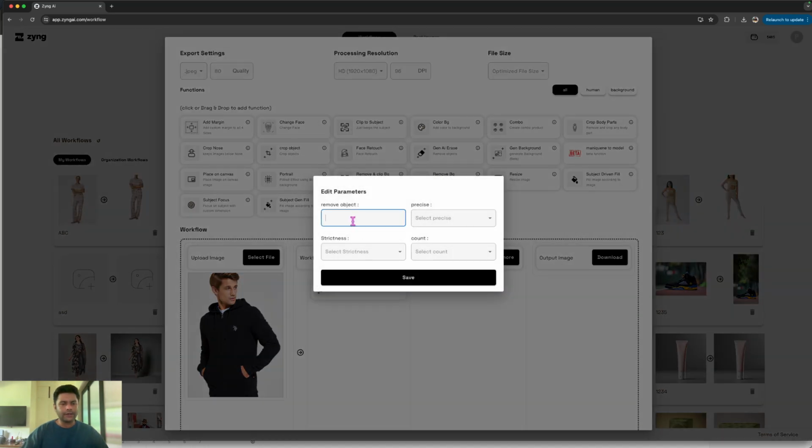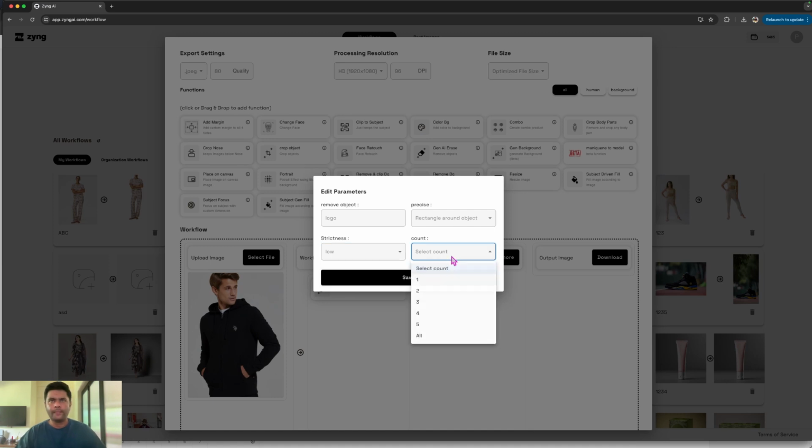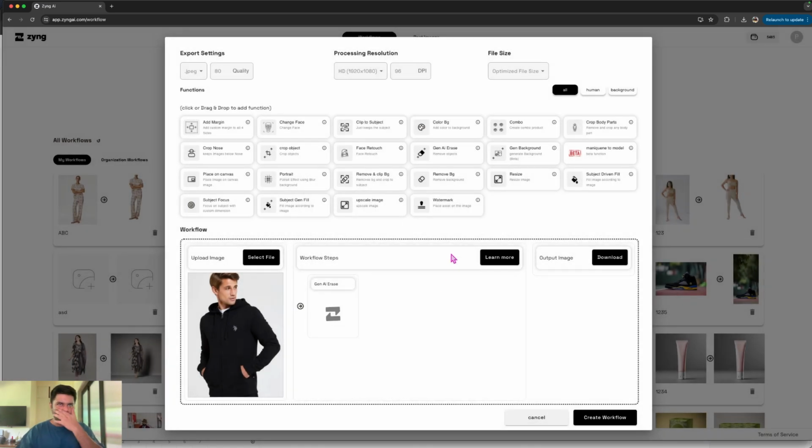And here we have to put in a certain number of functions. So let's remove an object. In this case, I want to remove the logo. And I will select precise. Let's say I would want a proper outline or a rectangle around the object in this case, strictness to be low, and the count to be all, for example. I'm going to save this and I'm going to quickly see its result.